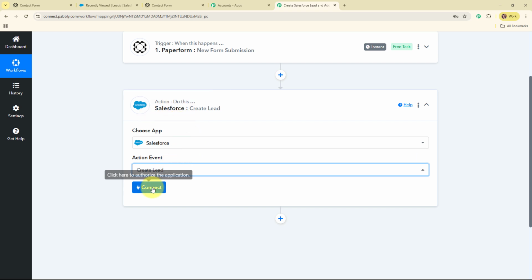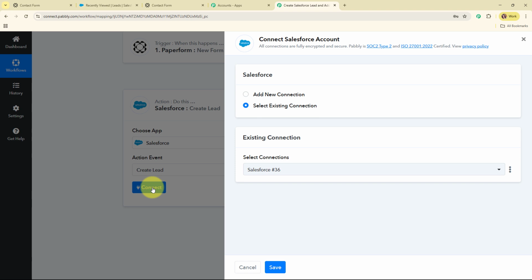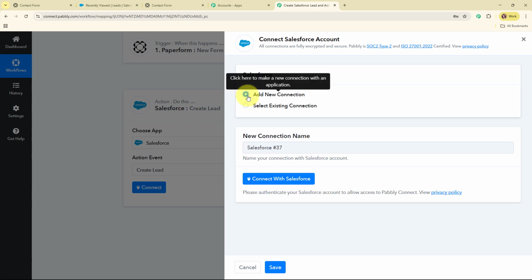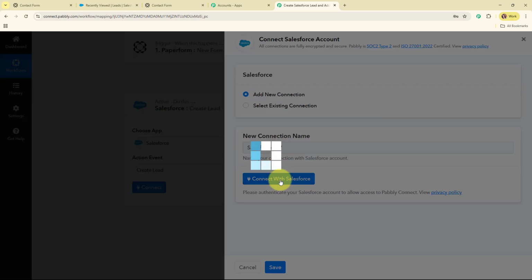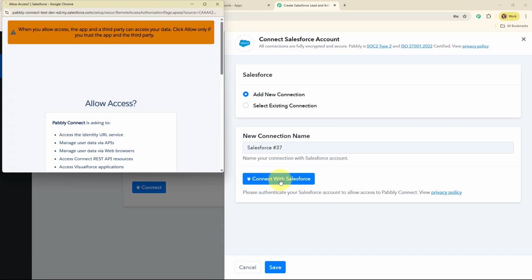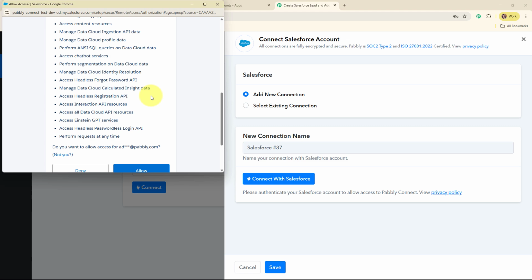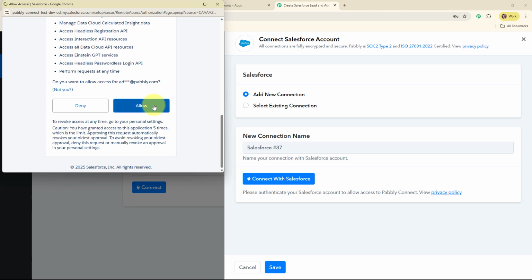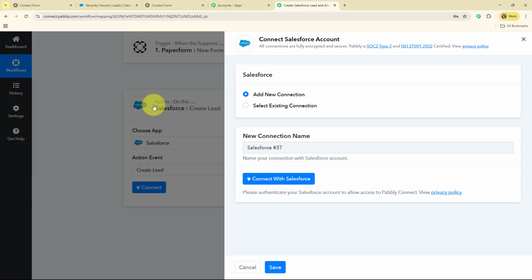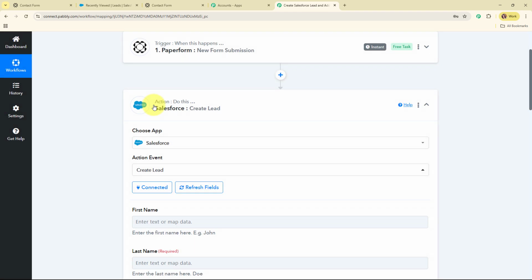So now here to connect my Salesforce with Pabbly Connect, here I'm going to click on this connect. Here to build a new connection, I'm going to select add new connection. If your Salesforce account is already connected with Pabbly Connect, then you can click on select existing connection. And now here to build a new connection, I'm going to click on this connect with Salesforce. Here Pabbly Connect is requesting for the access, so I'm going to give access to Pabbly by clicking on this allow button, as your data is secured with Pabbly. Authorization successful. So here you can see we are now successfully connected.